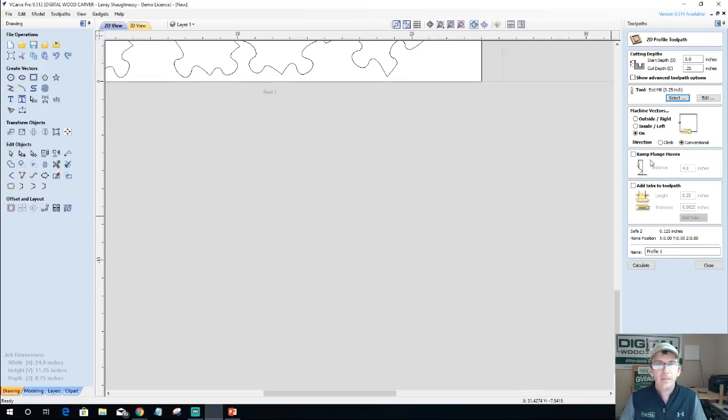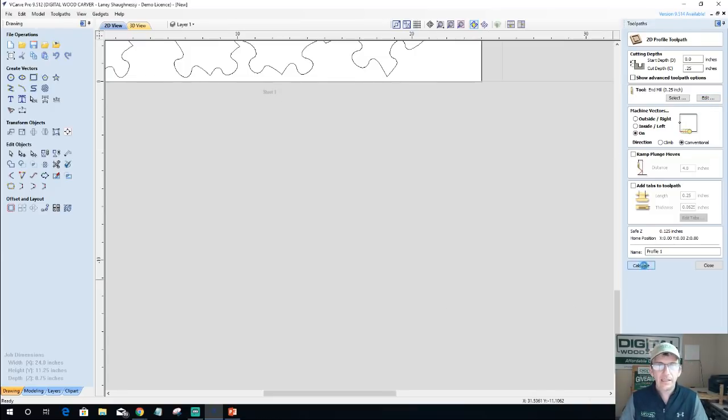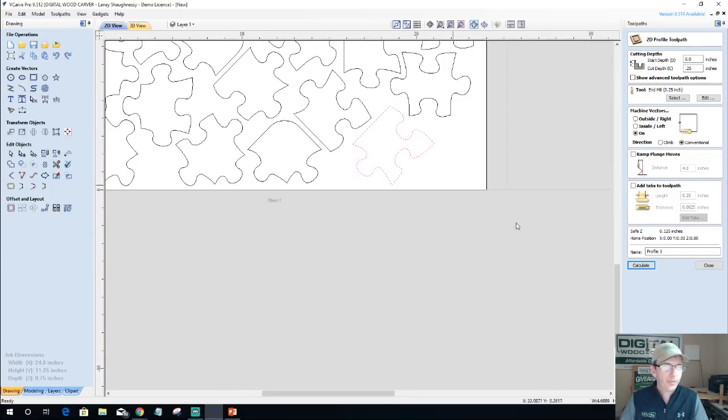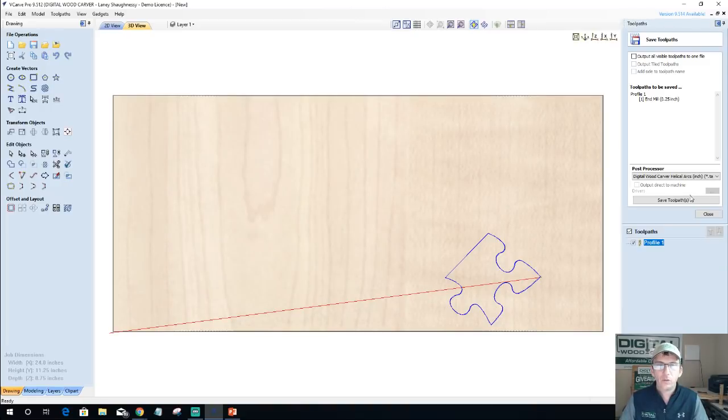All right. My end mill is set to take, I think, 1/8 of an inch passes. Let's look and confirm that. That's true. So we're going to calculate this out. No suitable vector selected. Let me grab this puzzle piece right here. We're going to calculate that out. All right. Now let's save that toolpath.